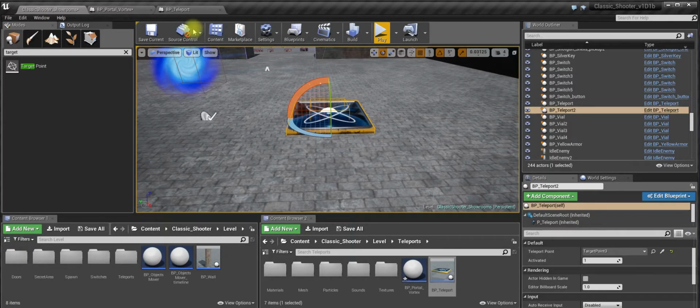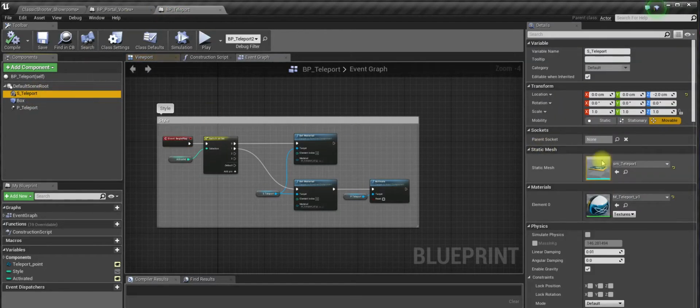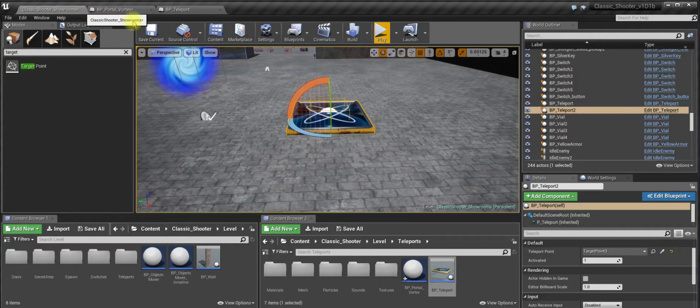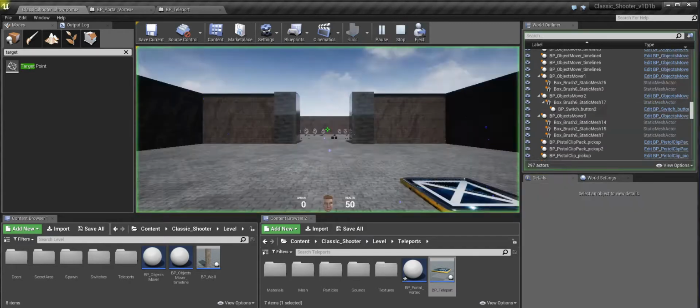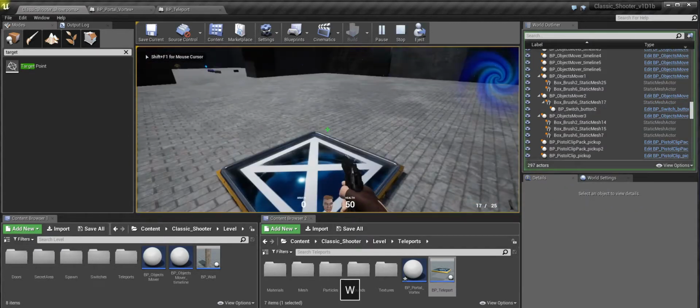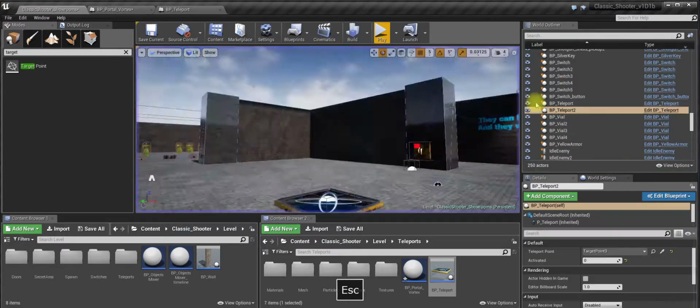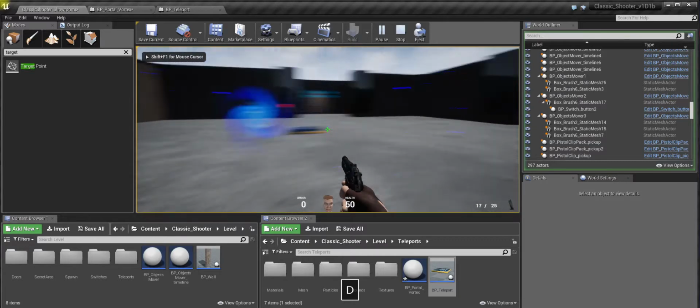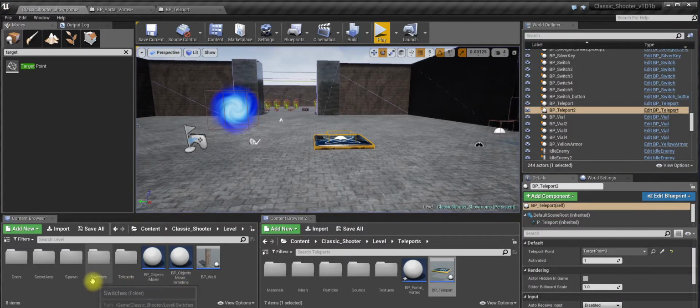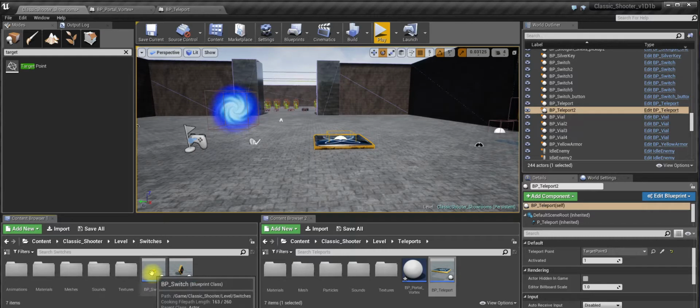So here what we see by default is, of course, the material that is set here, and you can change this. So it's activated by default. If it's not active, it doesn't do anything. If it's active, it teleports us.